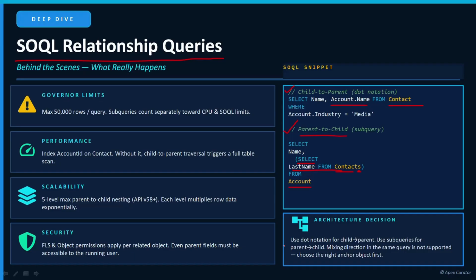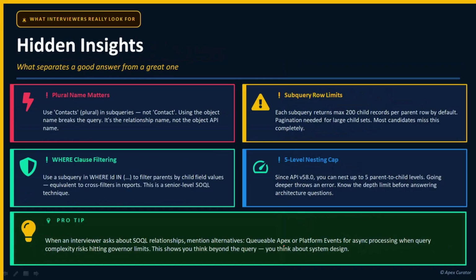If you keep it that structured, you will come across as someone who genuinely understands how Salesforce data relationships work. Now let me walk you through 2 or 3 follow-up questions the interviewer might ask next, so you are not caught off guard. The first follow-up could be, why do you use the plural form of the child object name in a subquery?